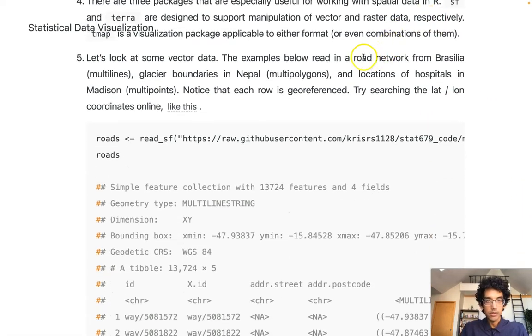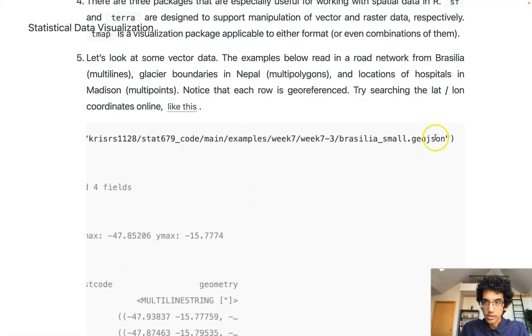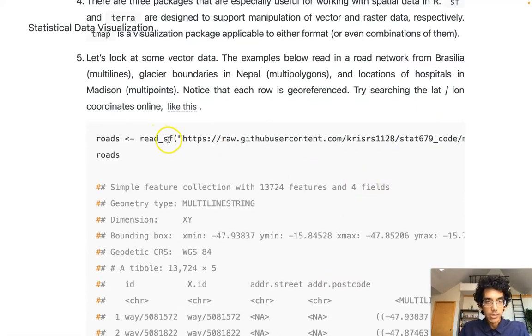So let's look at a few examples. I'm reading in a few different formats. So here is all just vector data, but there are lines, polygons, points. This data set, you can see this is GeoJSON. They're all GeoJSON format. And I'm reading them using readsf, which is a function in the SF package.